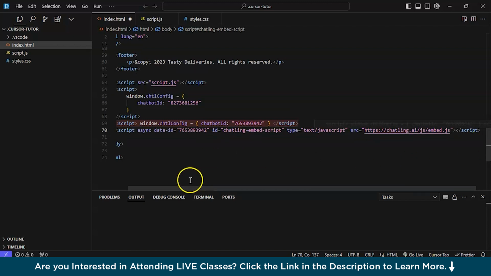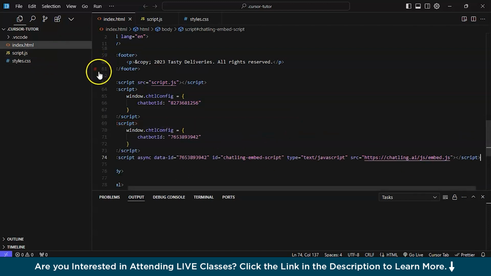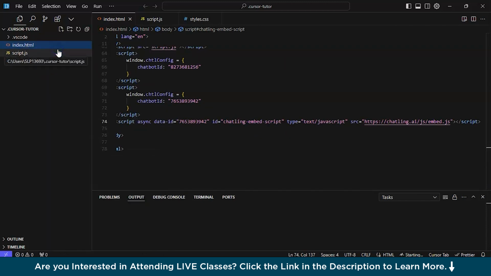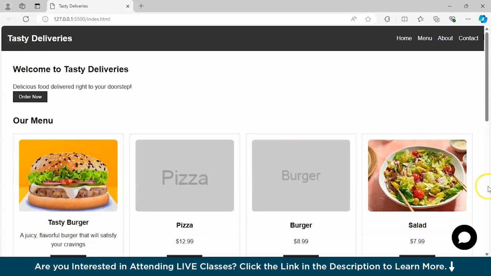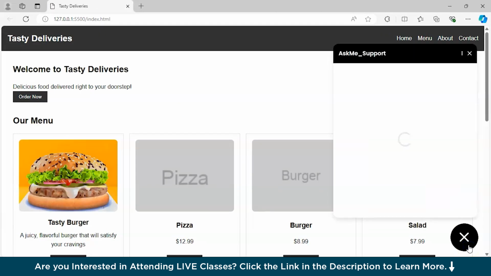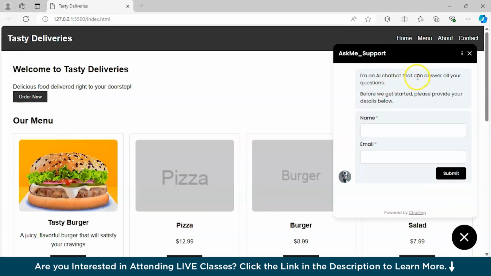Yeah, like this. And you need to save it and open with live server and you can see here is your chatbot. I'm an AI chatbot that can answer all your questions. You need to give your name and email and submit it.